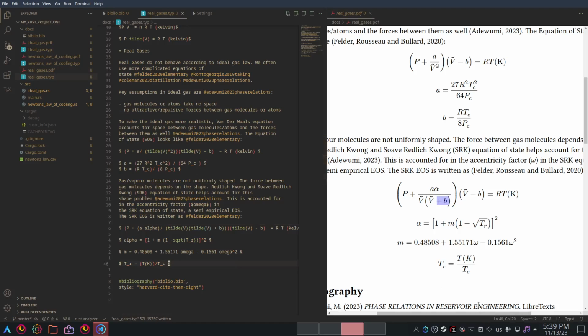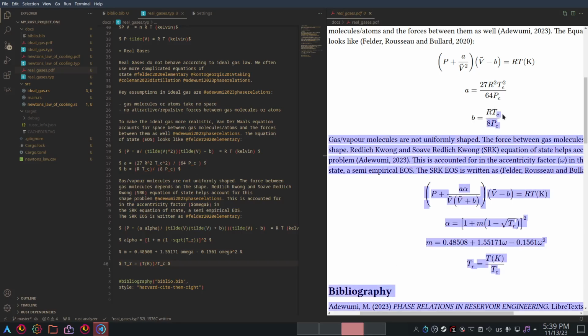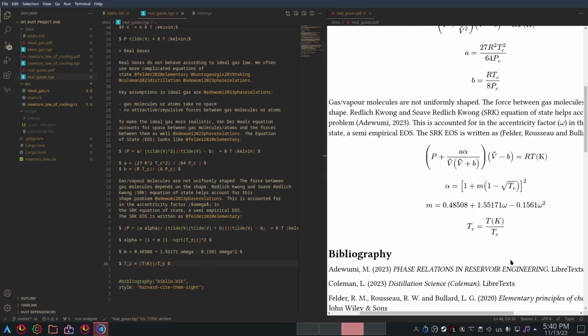So anyway, that's how I conceptualize this SRK equation. Of course that requires understanding of critical temperature and pressure, which I did not explain, so do go and read up on that. I'm not going to talk about it in this video. Supercritical fluids and so forth. I'm just going to focus on the SRK equation.